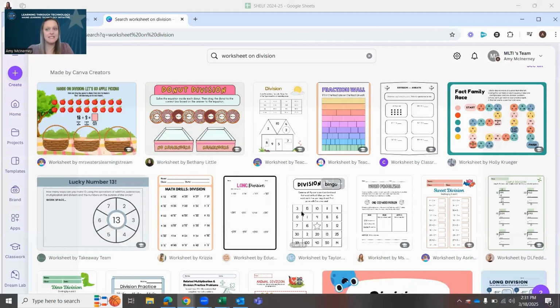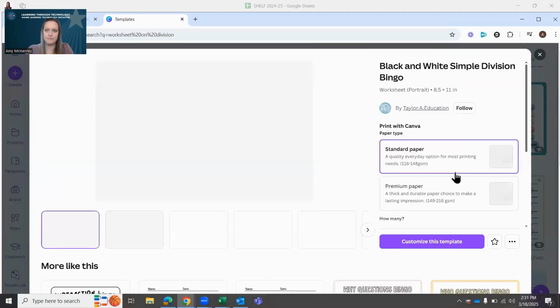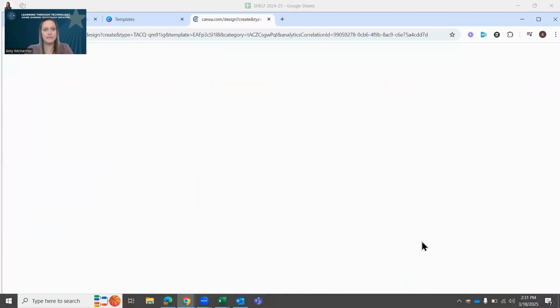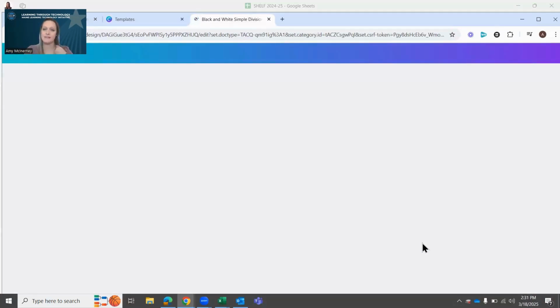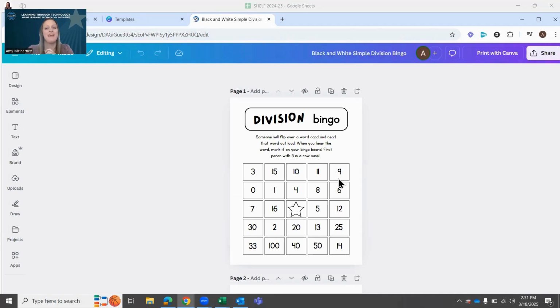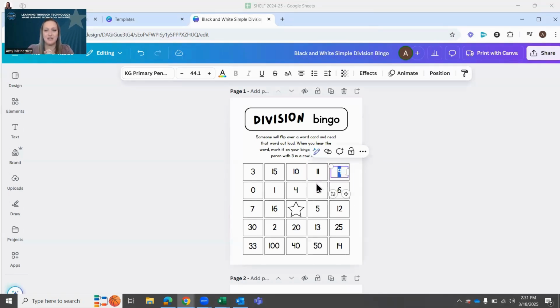What's beautiful about these is you can click on them. You can click on customize this template and it actually opens it up and allows you to customize it further so that it meets the needs of your class. So once it loads, you'll be able to see how this is editable. The tricky word to say, editable. And you can change those around. And then once you're done, you can print them.